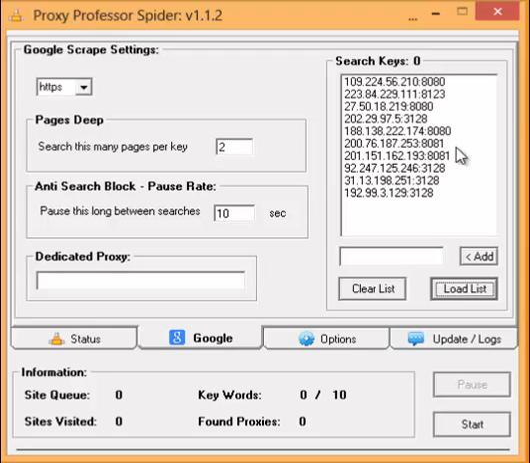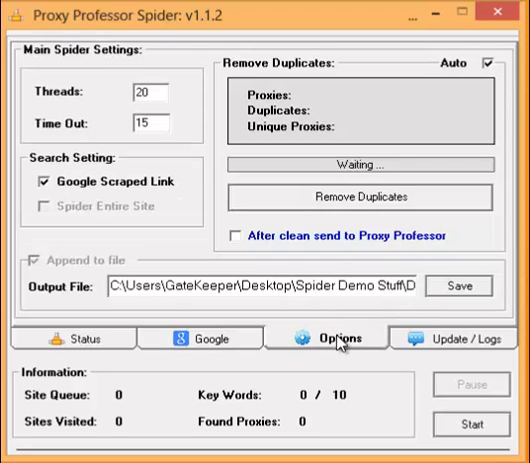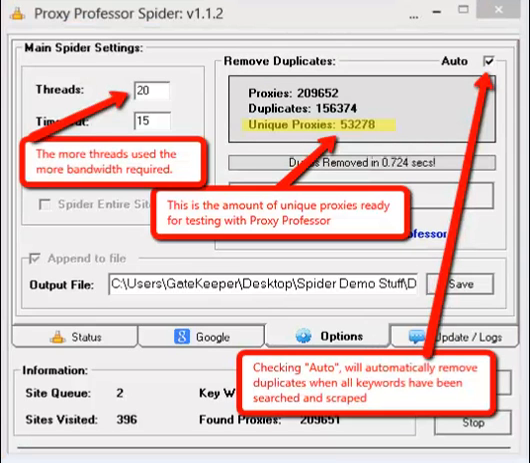I'm going to go to the options tab, and I am going to open up a picture for you. As you can see, the more threads you use, the more bandwidth required. So if you're on a very slow internet connection, say a dial-up or a metered DSL or something like that, you want to reduce the threads. You probably want to start off with a higher thread setting just to see what happens.